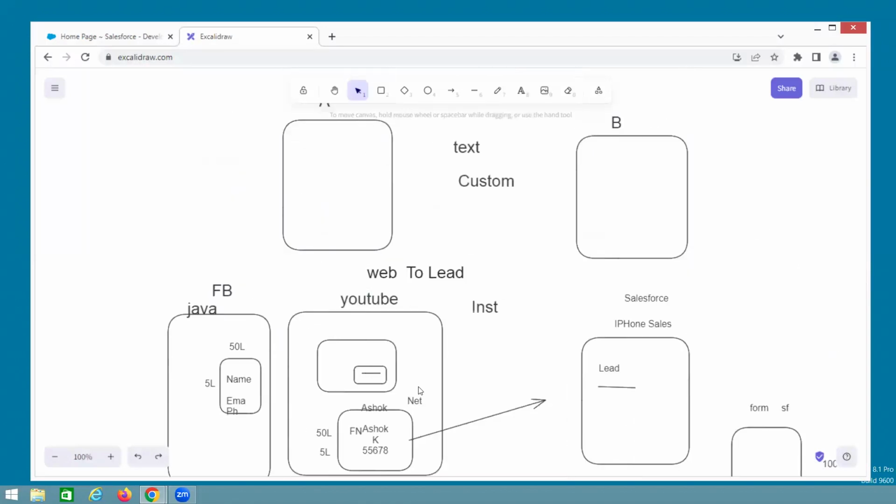Now, mouse, open the desktop. Desktop. Yeah. Desktop.